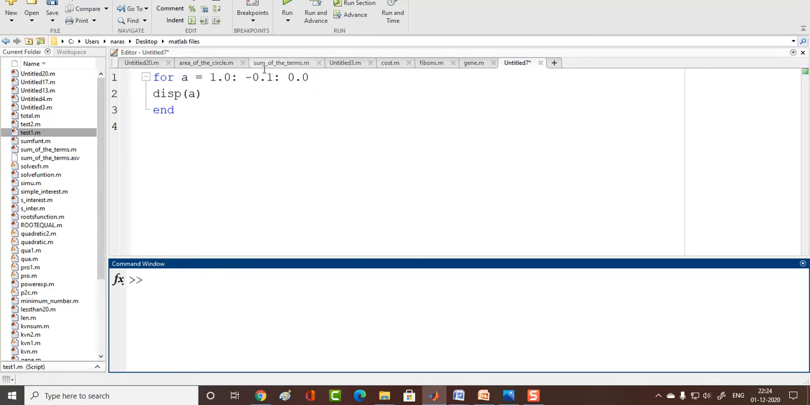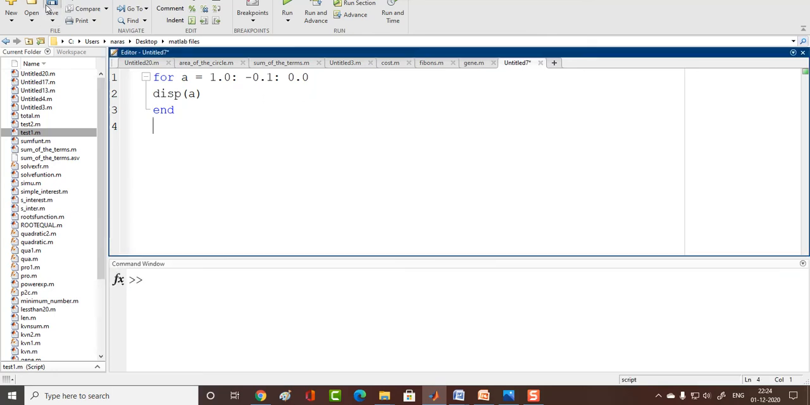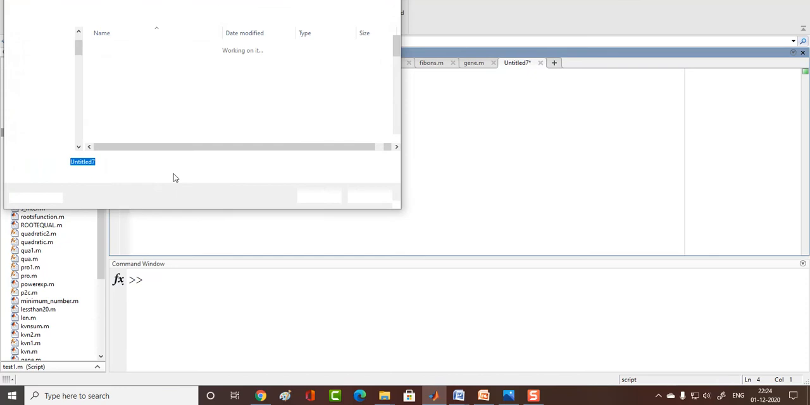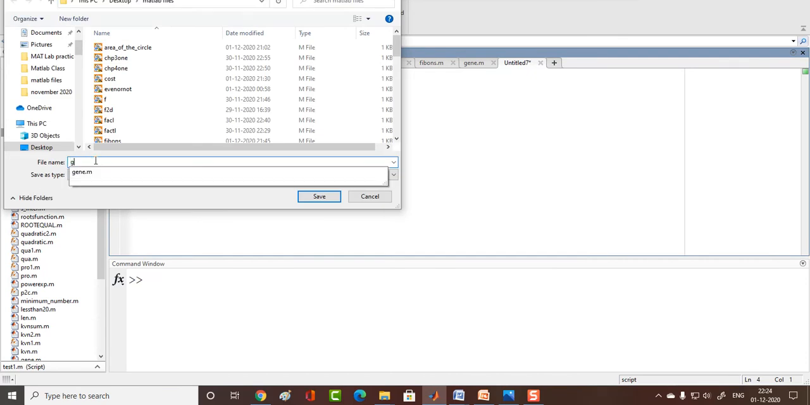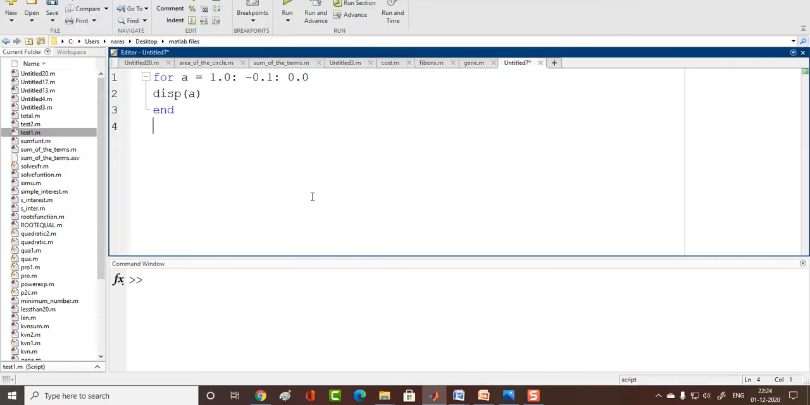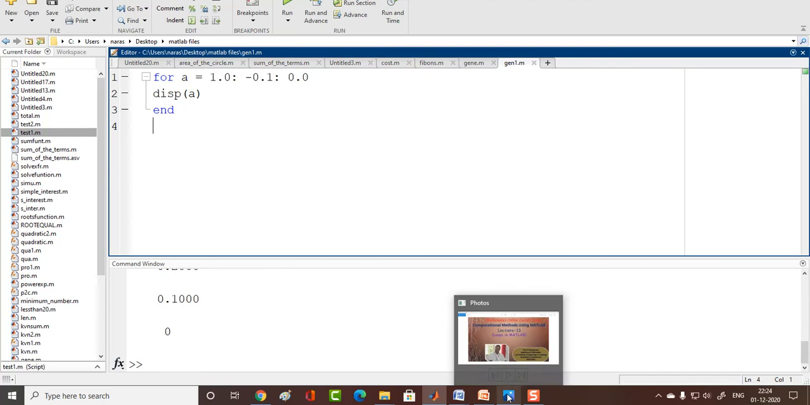CLC, okay, just save this function as gen1. Okay, then no problem. Now we run this program. What happened? 1, 0.9, 0.8, 0.7 up to 0. It is simply generating the values.